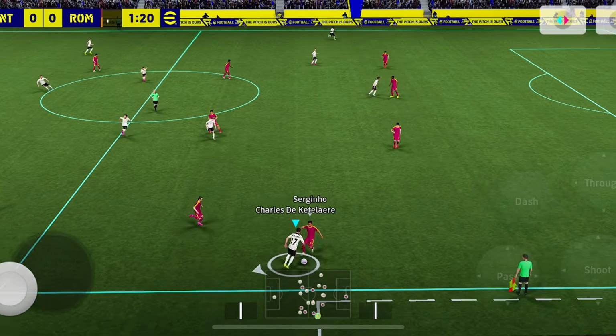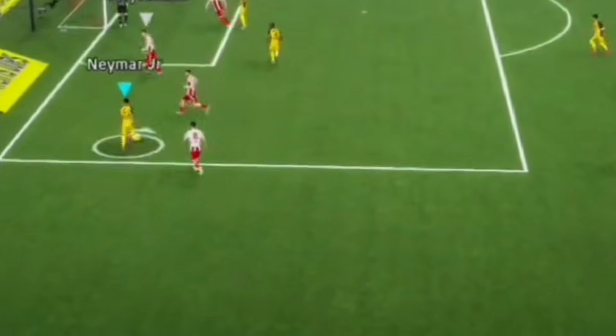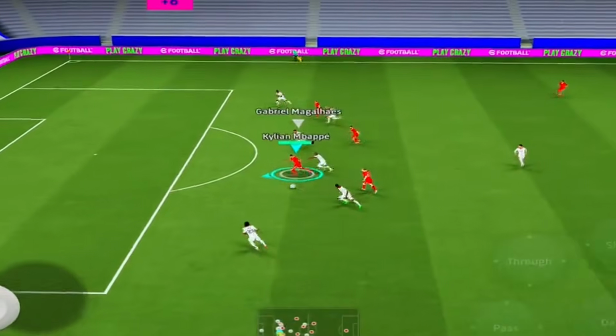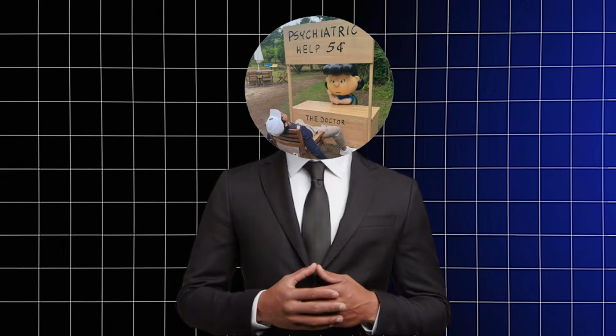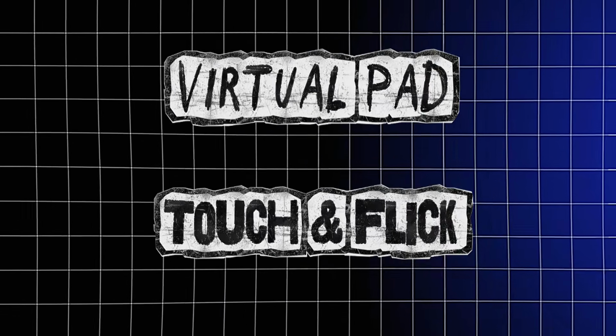If your joystick control is poor, your players will feel slow, clumsy, and out of position. But when your joystick control is good, suddenly your dribbling becomes smoother, your defenders close spaces faster, and your attacks become much more dangerous. Now in eFootball, there are 2 main control types. The first one is the virtual pad, and the second one is the touch and flick control style.